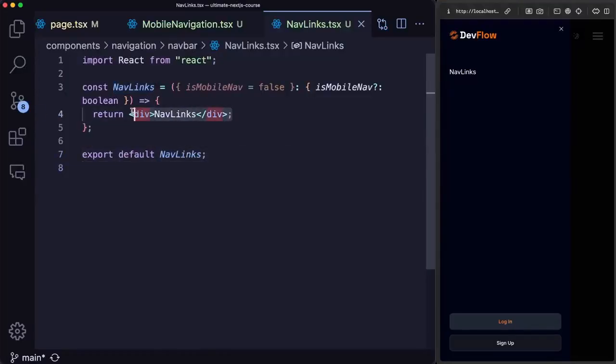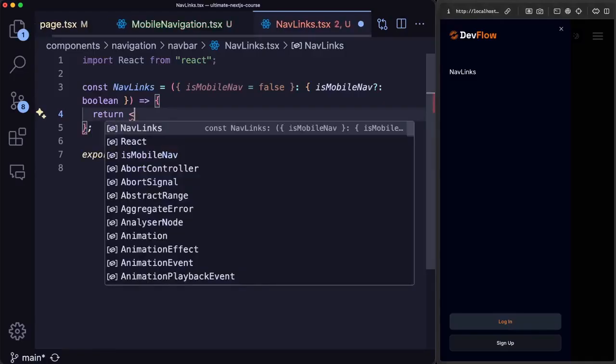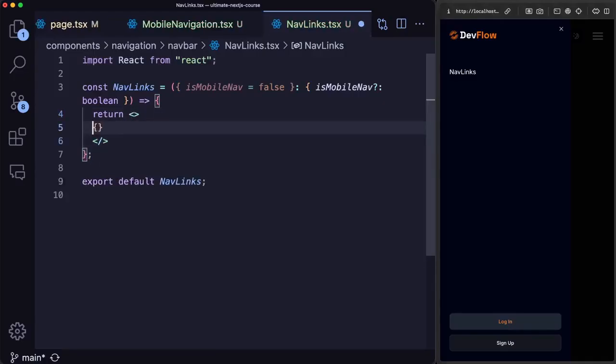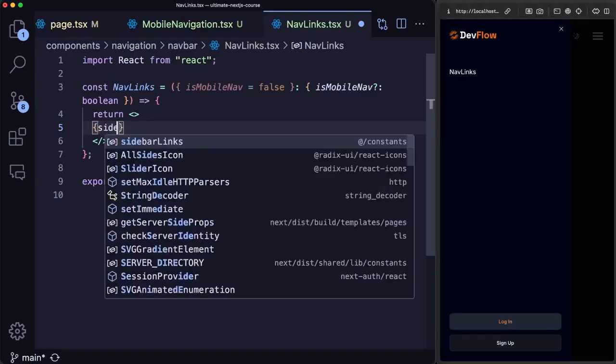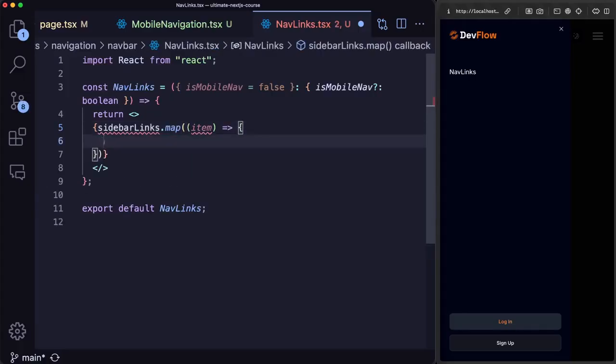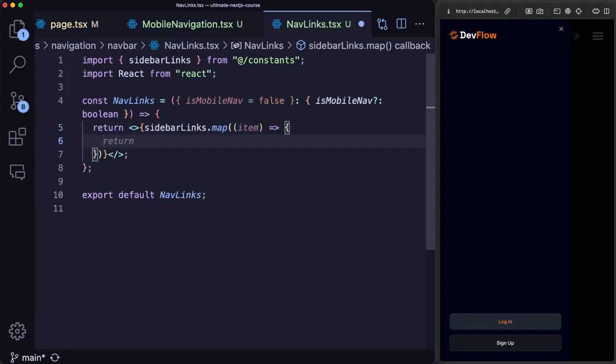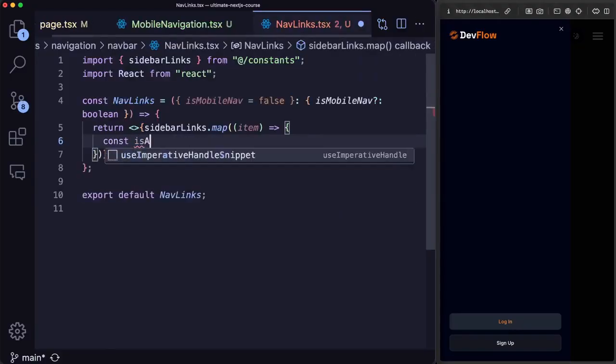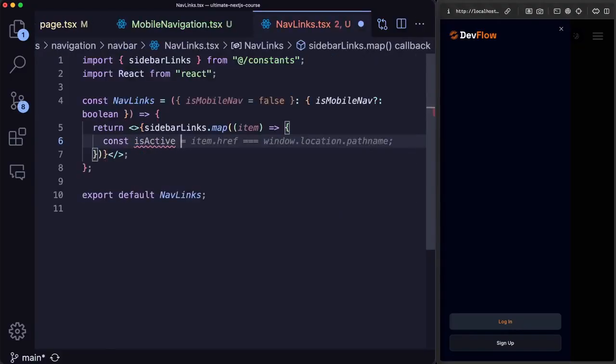That's going to look something like this. We return an empty React fragment, and within it, we say sidebarLinks.map, where we get each individual link item, and for each one, we open up a new function block. Within this function block, we need to define a new variable to figure out whether the link we're currently on is the active link, so we can give it a different color.